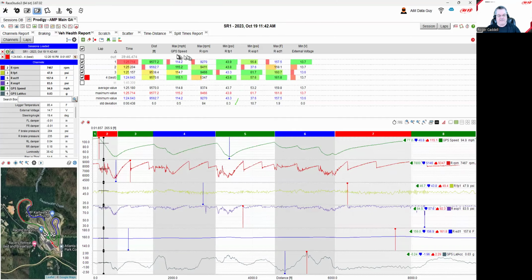But what I've done is I've just set up my maximum speed. Time and distance for each lap is a given. You're going to have that in your channels report. These are user definable from here over. Maximum speed for each lap. How fast was the car at the end of the fastest straightaway?